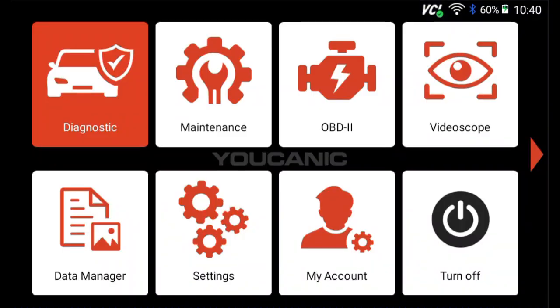You have successfully performed a quick scan on your vehicle using your YOUCANIC scanner.